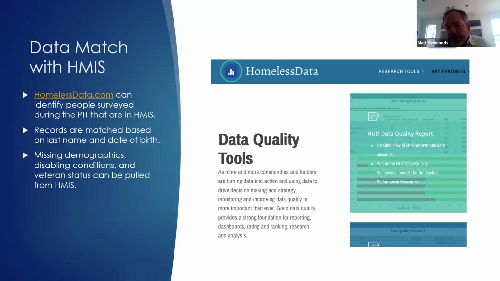But we also have more tools and reporting and analytics and dashboards and NOFO rating and ranking tools, things that communities that we worked with in the last 20 plus years have said, we want this and we need this. We don't get it from HMIS. Can you do this for us? And we're software developers that care about homelessness. So yes, the answer is typically yes.